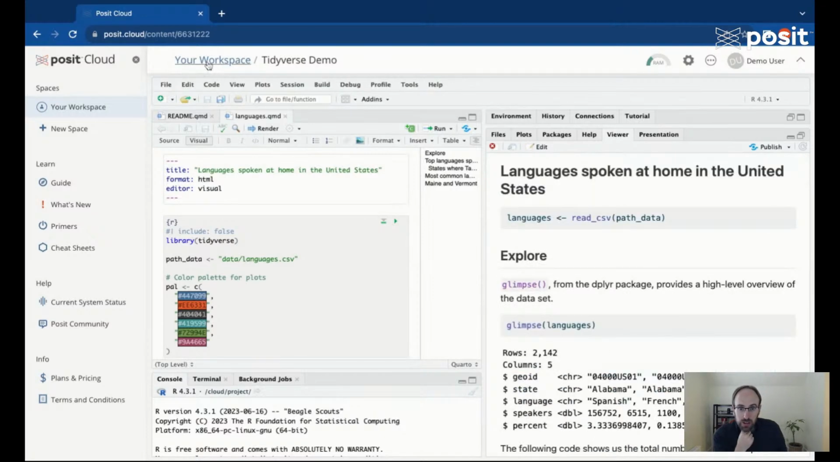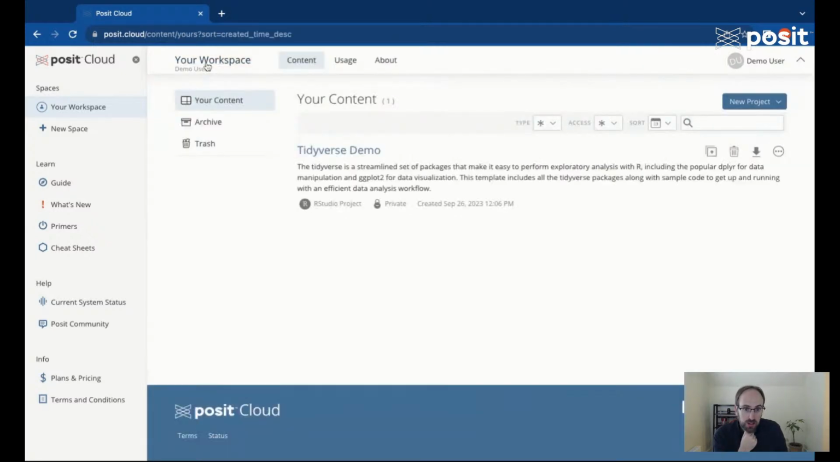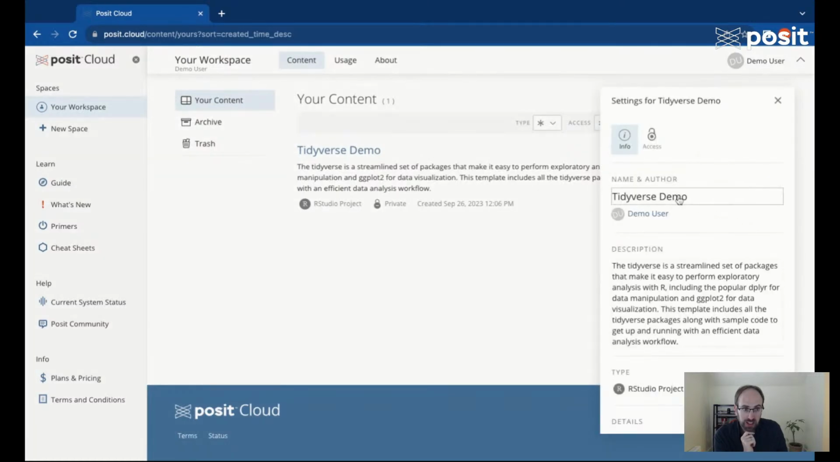So this is using something provided by Posit Cloud. If I go back to your workspace, you're going to see that now what was the template is saved as a piece of content, a project. I can play with these settings a little bit. So I already named it the Tidyverse demo when I went in.